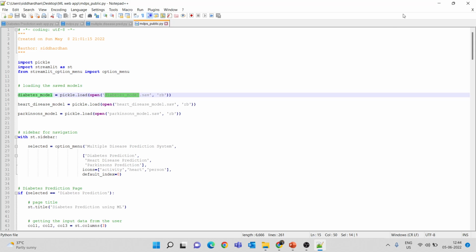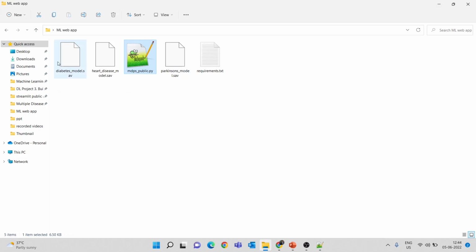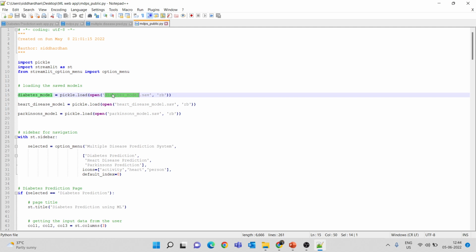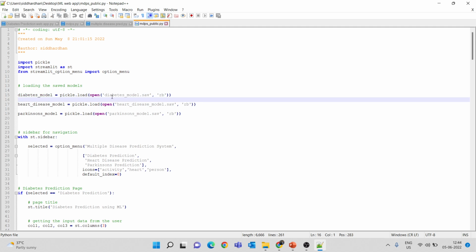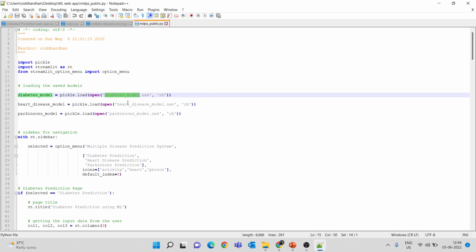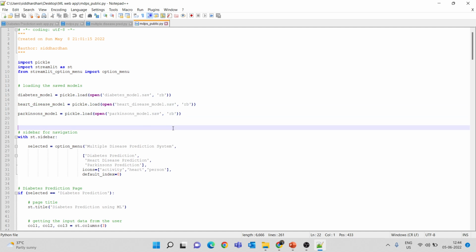This is the diabetes model, and then the heart disease model and so on. We are putting this Python code and all these models in the same directory. So you don't need to specify the path of these saved files. You just need to mention the name of the model files that we have. So this is our first model, the diabetes model, and then the heart disease model, and finally the Parkinson's model.